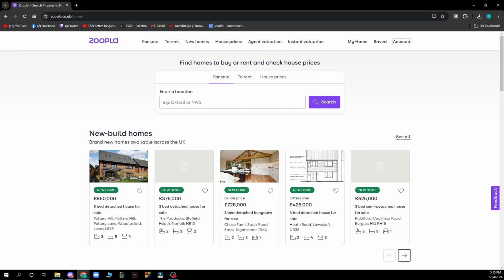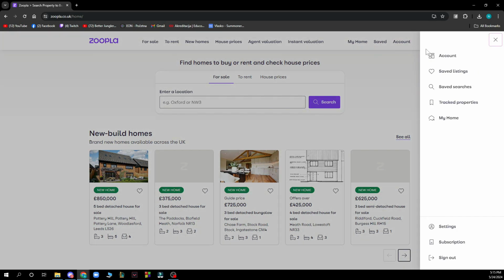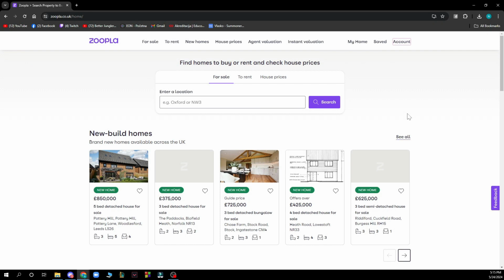and find a house in that location. Here you can also see new build homes, and in the top right corner we can see my home, we can see some homes that you saved, and we have the account tab where you can see your account, saved listings, saved searches, you can see track properties, you can see my home, settings, subscriptions, and of course at the end we have the sign out button.